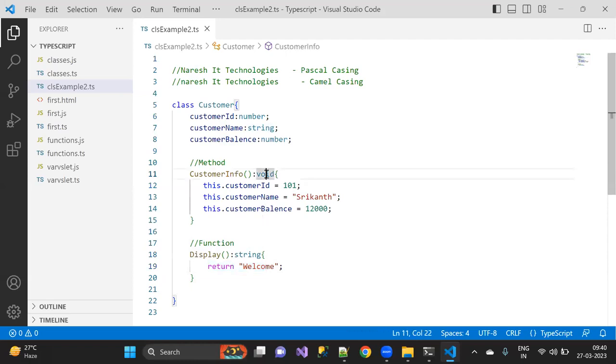Writing the data type is always optional, Uday. Here also, if I'm not writing the data type, will it be a problem? Tell me. Obviously, no. Even if I'm not writing it here, it becomes the any type. Understand? It becomes the any type.